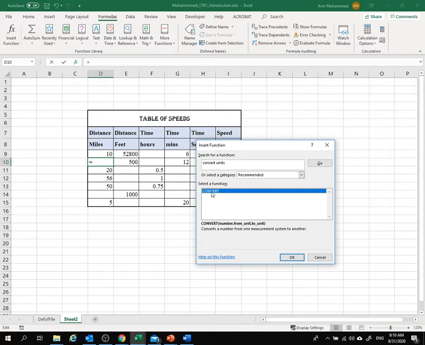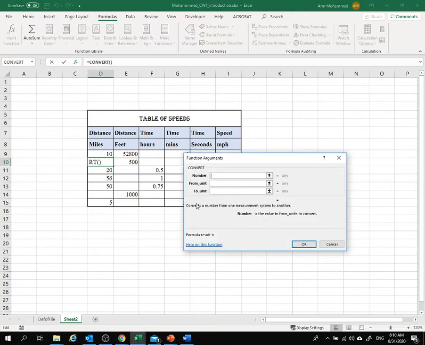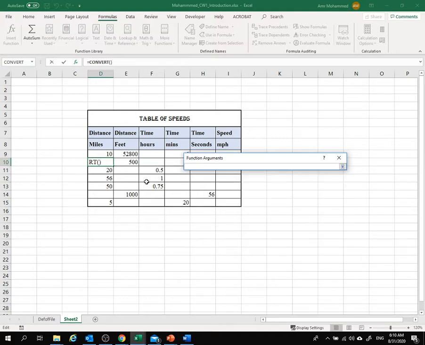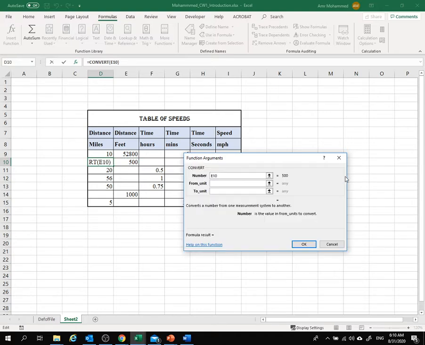So if I double click here or just click on convert, it probably puts a list if there's more than one function, and then I click OK, and it tells me what's your number. So I can simply type the address of this number. Its address here is E10, or I can just click on this arrow up here. It's going to tell me where is your function. I'm going to click on this guy and then go back again.